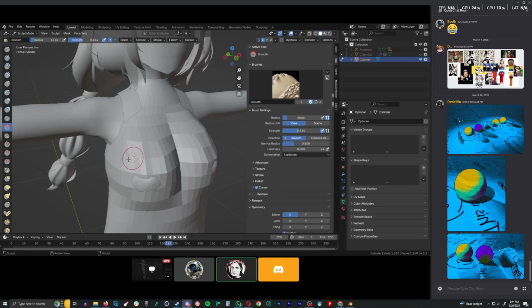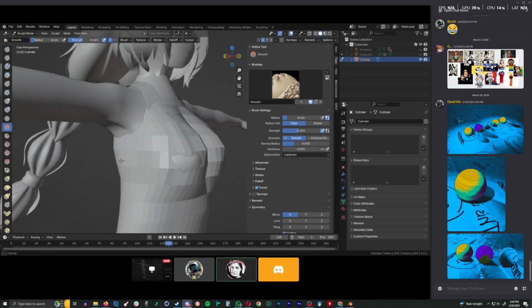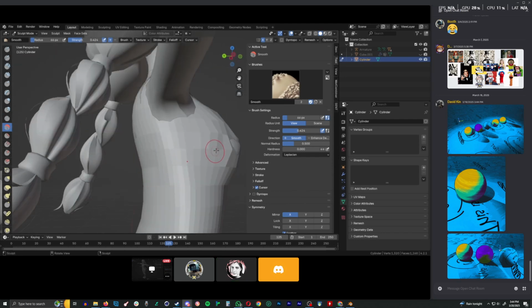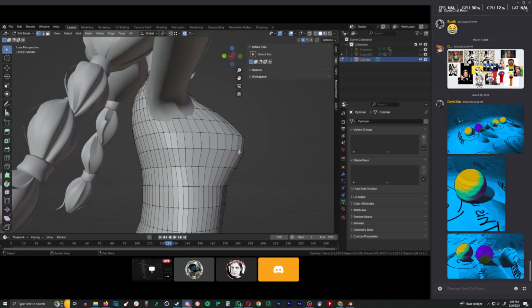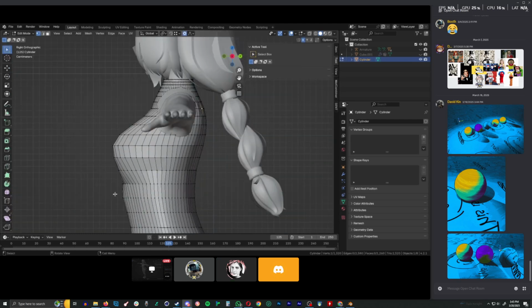I'm really not good in sculpt mode. Same. Looks great though.